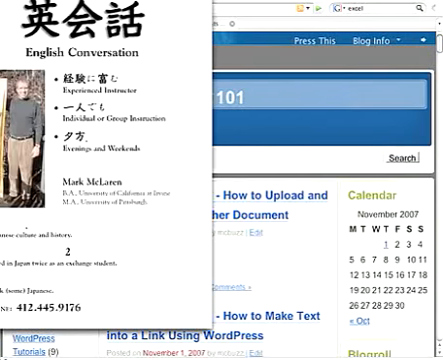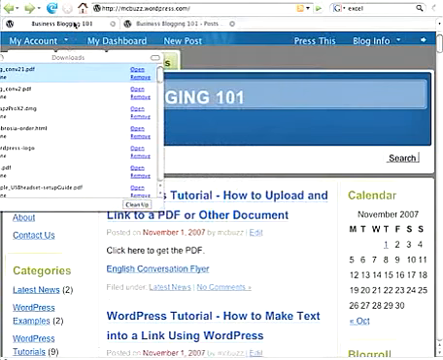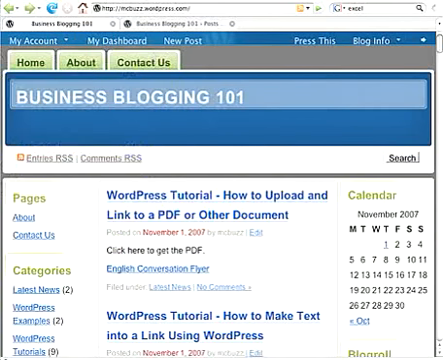It's kind of out of the way there. Okay, that's a pretty funny looking little flyer. It's got Japanese and English on it, but you get the idea. Okay, that's the PDF that we uploaded. I'm going to close that. Close out of that.